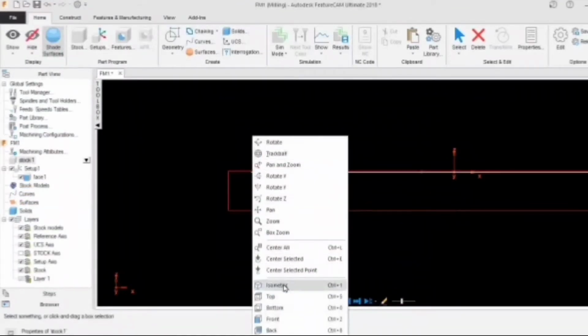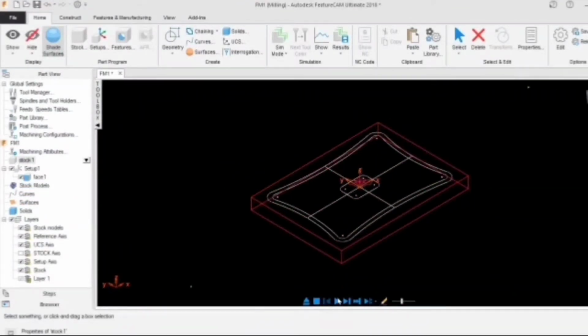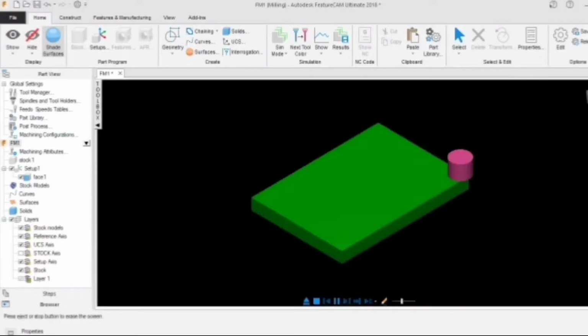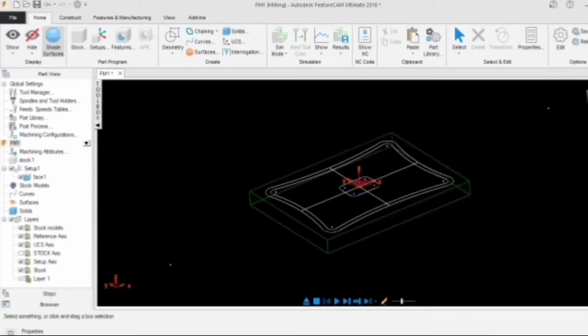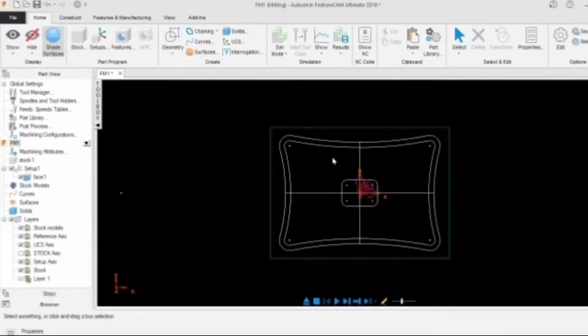Right-click, then select Isometric View. Then hit the Play button, to simulate the facing process. Press the Escape button to cancel the active command. Right-click, then select Top View.